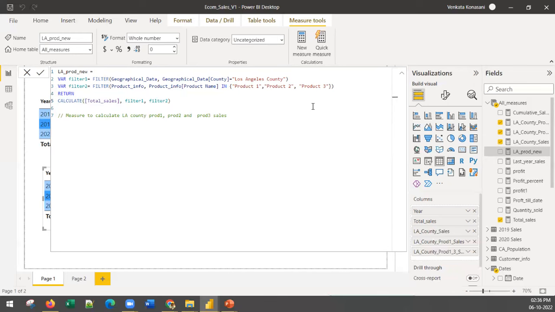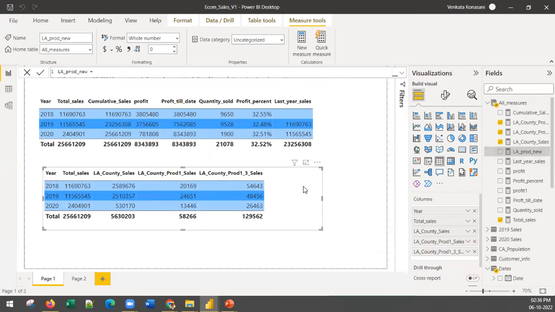So that is using var in a DAX formula. Once you submit it, this will give you the same result as the previous one. This formula is the same. Okay, submitted it. And then click on this one and bring that up here. These two are the same. Okay. Got it.